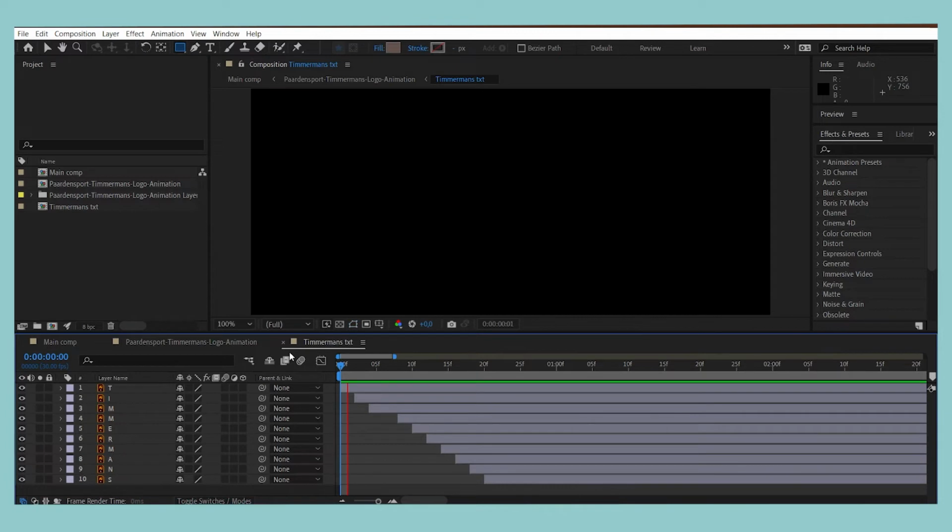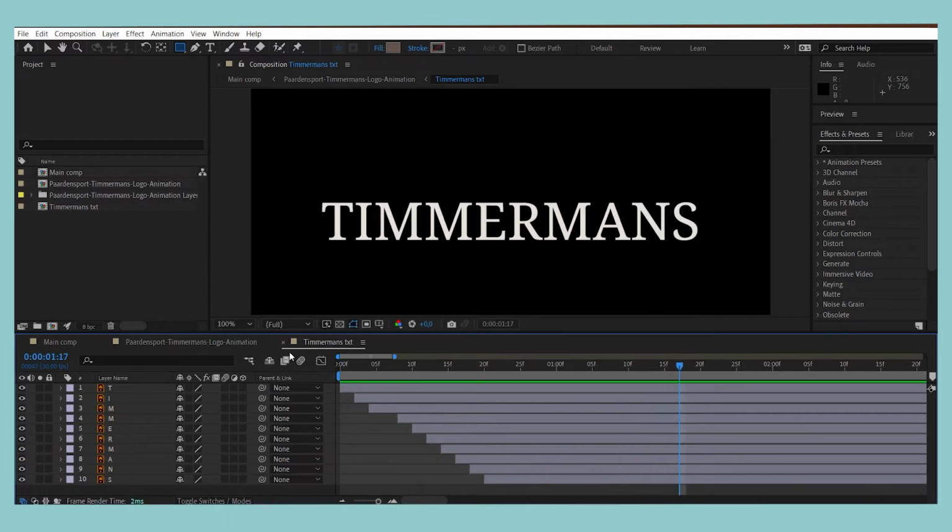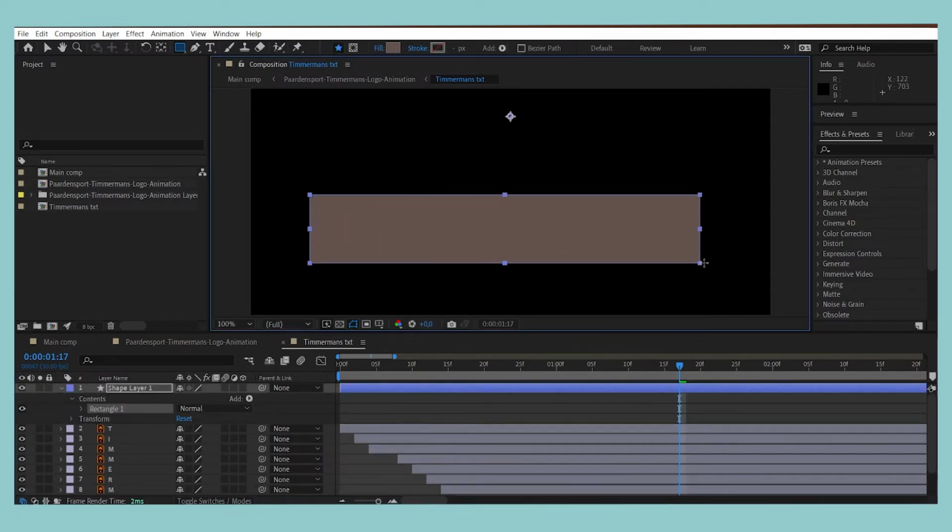Alright, and now if we play it back, you see this, and that's what we want. Now I take again the rectangle tool and I set the stroke off, I set the fill on. Now I create a rectangle around the whole word.